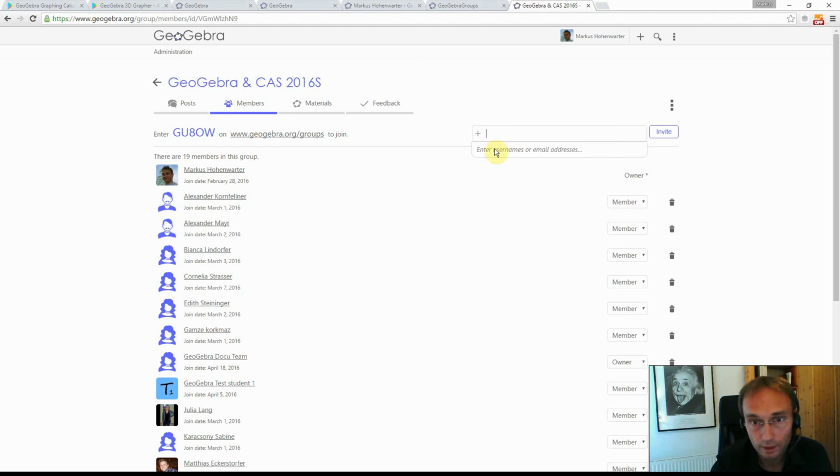So here in this invite box I can put in usernames from GeoGebra. If I would like to add Andreas Lindner, for example, a teacher from Austria that I know, then you can search for other users and invite them, or you can just put in an email address, and then you could invite people via email. So that's all possible, you can do it in both ways, but the easiest one, as I said, is the group code.